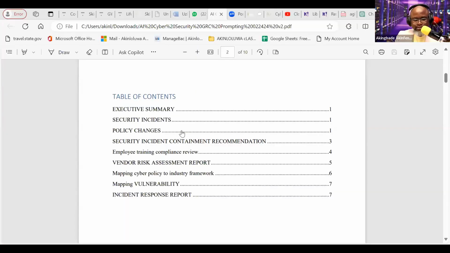So what we're going to do is just going to be a working session, and we're just going to see some of those prompts out there, some of those best practices out there. So first, I talked about security incidents, policy changes. If there are new policies out there, we can use ChatGPT to baseline and give us some of the recommendations in terms of those changes in regulation.